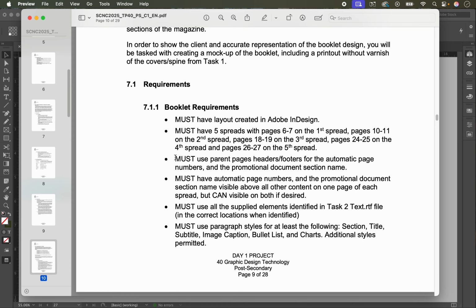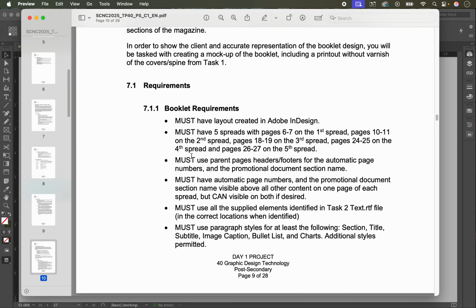You're going to see that in the project requirements here for the magazine. It tells you here that you must use parent pages for headers and footers, with headers and footers for the automatic page numbers and the promotional document section name. It also tells you that you have to have automatic page numbers, and it needs to be visible, all of the content on one page of each spread, but can be visible on both if desired. This is something that you can do relatively easy once you know how. It's going to save you a lot of time rather than just making text boxes, which you cannot do.